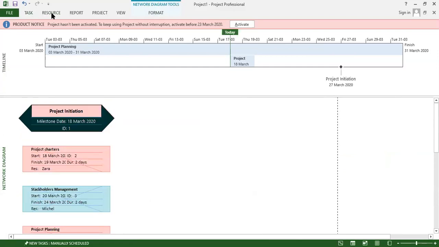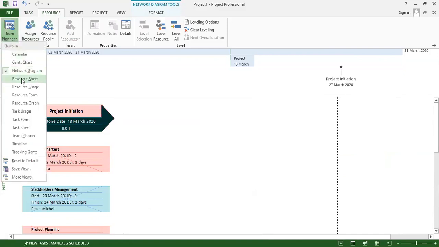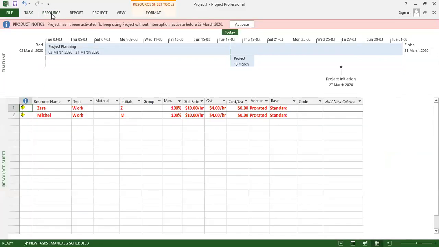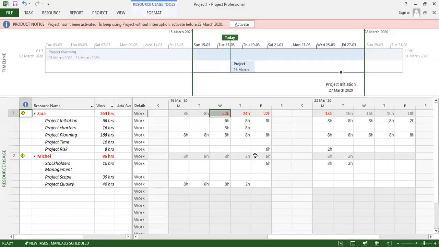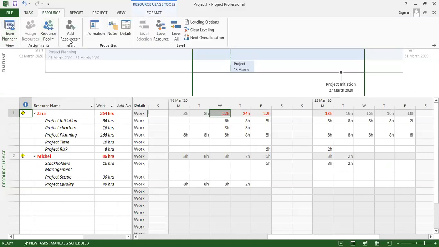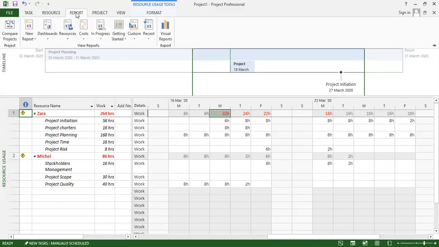Because it is project management sort of things. The resource sheets, we have these resources available. We have some resource usage, how the resources are being used at the same time. So these are different things available. Suppose you require some report to send to the management. What types of reports can we create?